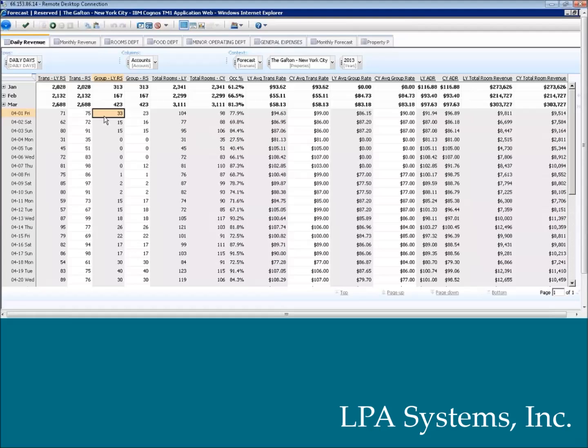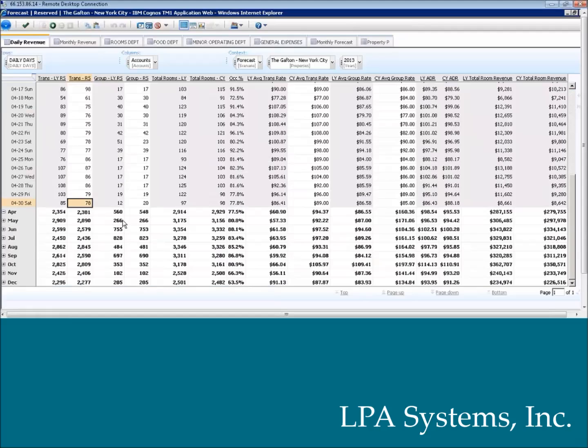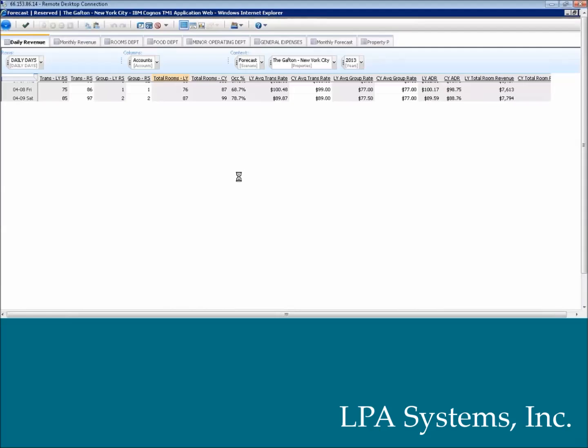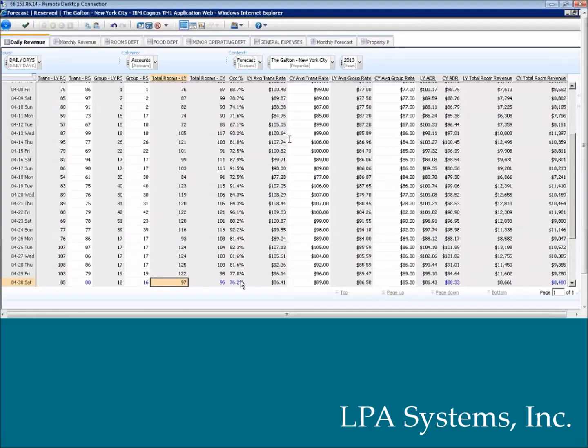So for instance, I can come down to the end of the month, and I can change my transient room sold for April 30th from 78 to 80, and maybe I want to change my group from 20 to 16. When I calculate this spreadsheet, it's going to recalculate my room revenue for that day. It's going to recalculate my occupancy percentage for that day.